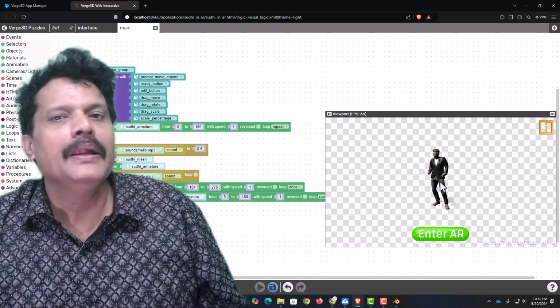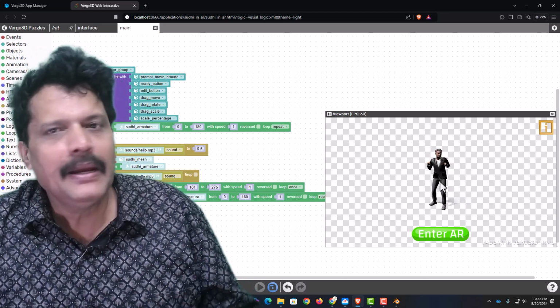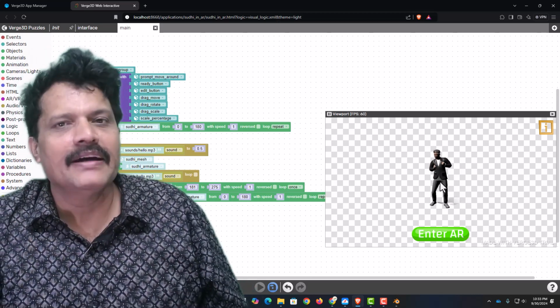We have to implement this AR logic, and we are going to implement this AR logic in our next session.